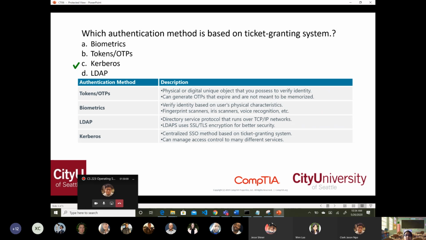And then we have Kerberos, which is a centralized SSO method, that is, single sign-on, based on a ticket granting system. It is used for network authentication where the client authenticates with a third-party key distribution center and gets a ticket from it so that it can access various locations in the network. Also, it is considered more secure as it authenticates without a password.